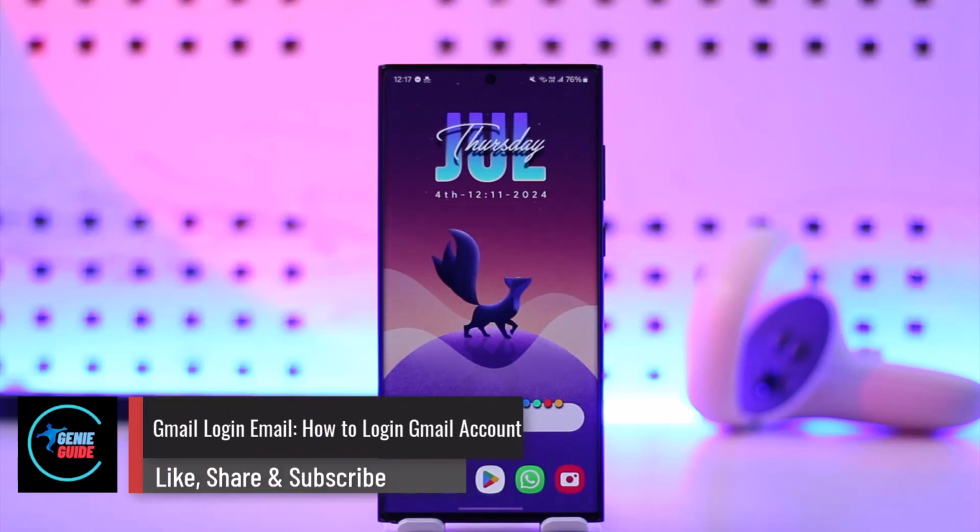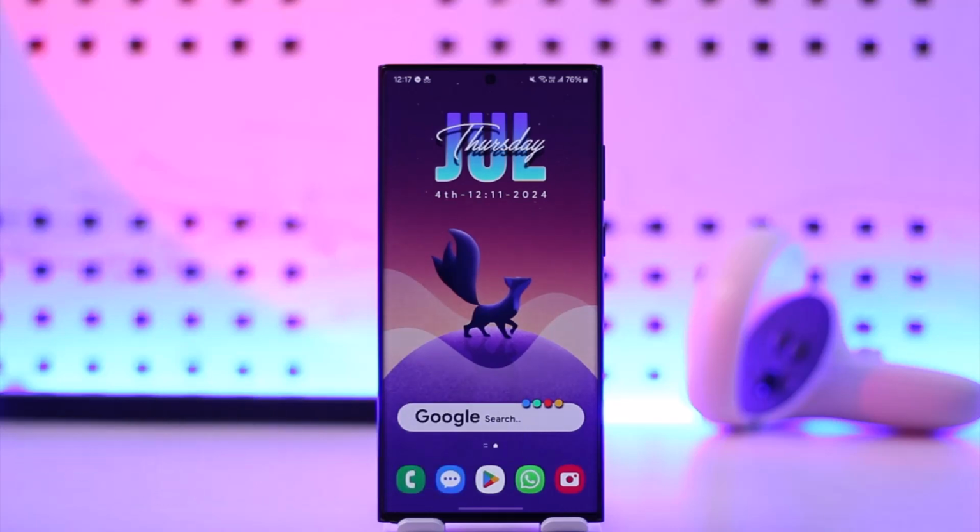Gmail login email. How to log in to your Gmail account. If you want to log into your Gmail account, it's actually very simple to do so.